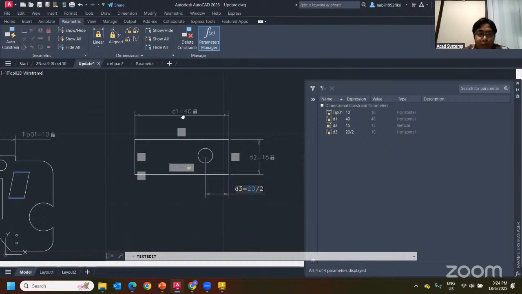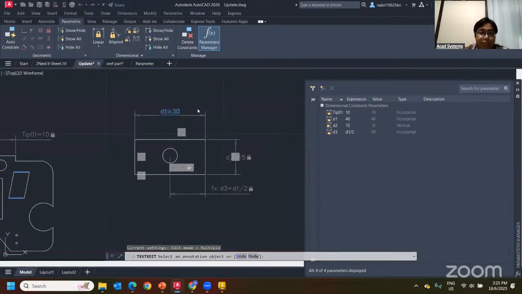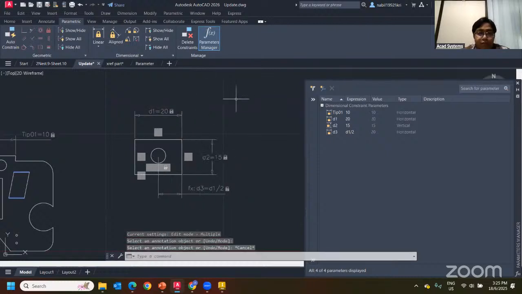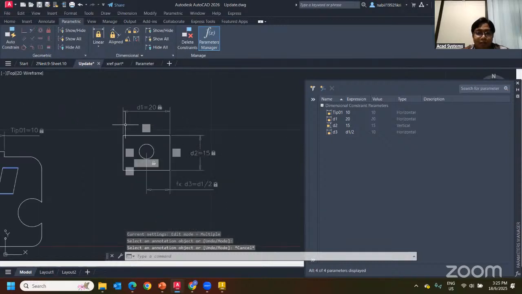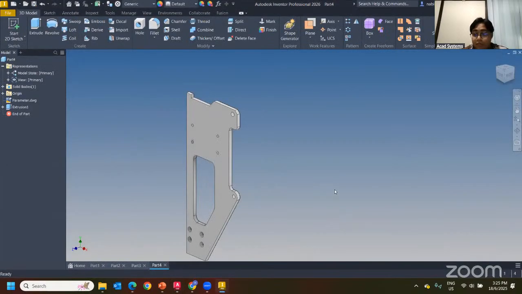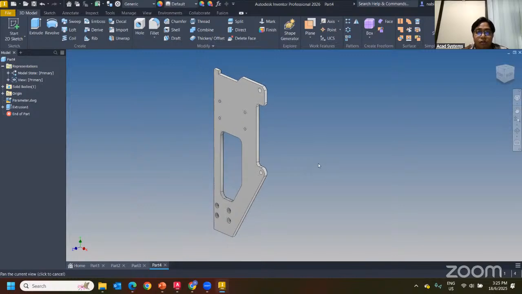So instead of doing that, I'm going to select from the name here. So I put D1. So D1 will be 40, divided by 2, it will be 20. So if I were to change to 30, you can see it still stays at the center. So that is a bit of automation that you can add inside of AutoCAD, and you can bring it into Inventor easily. So I believe that is all I'd like to share with you.